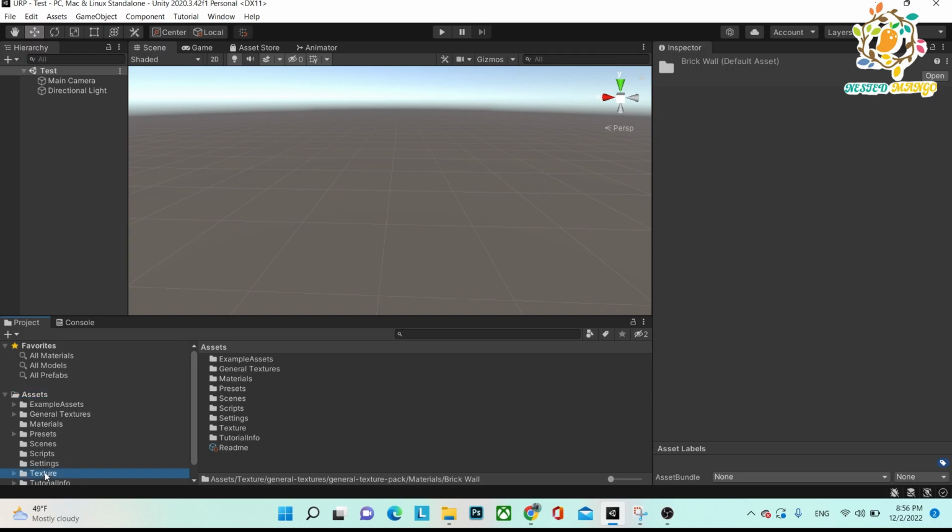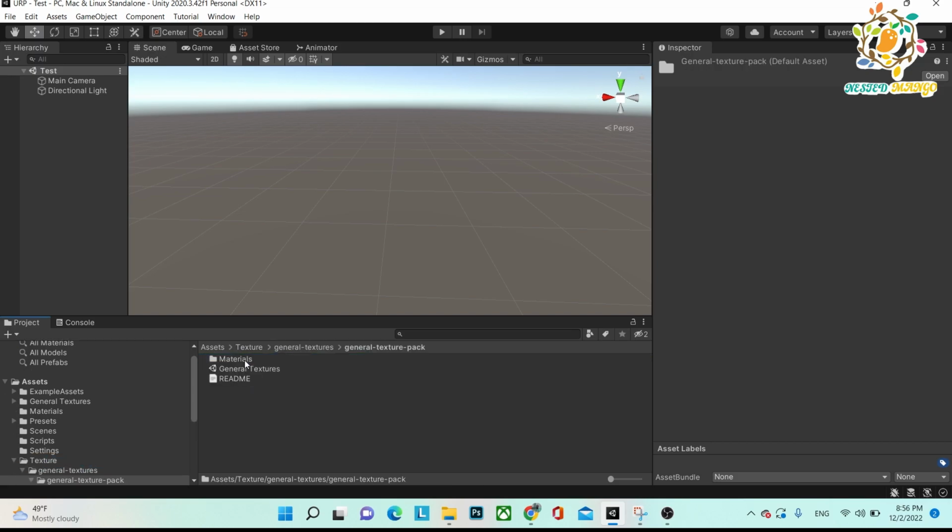Here you can see I have some textures that I just downloaded from Brackeys' website. He is my favorite YouTuber in game development. You can download from his website, I think it is 3D game dev assets. Just extract this, and you can see there are so many textures: asphalt, brick wall, cement, cliff face, mossy, concrete wall.